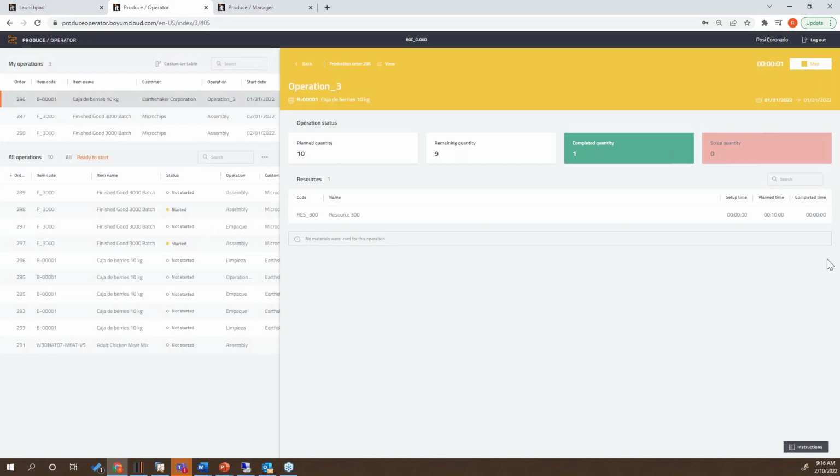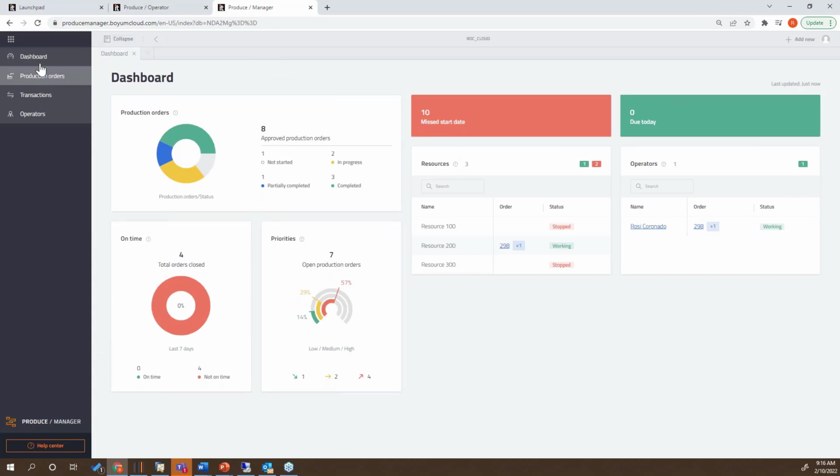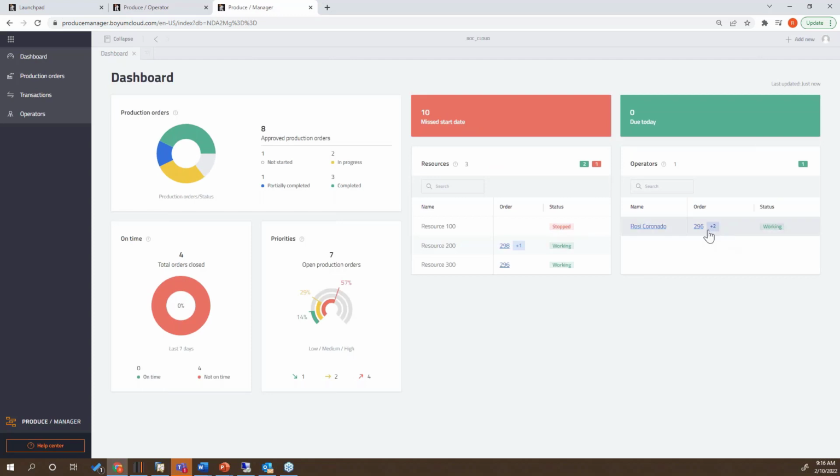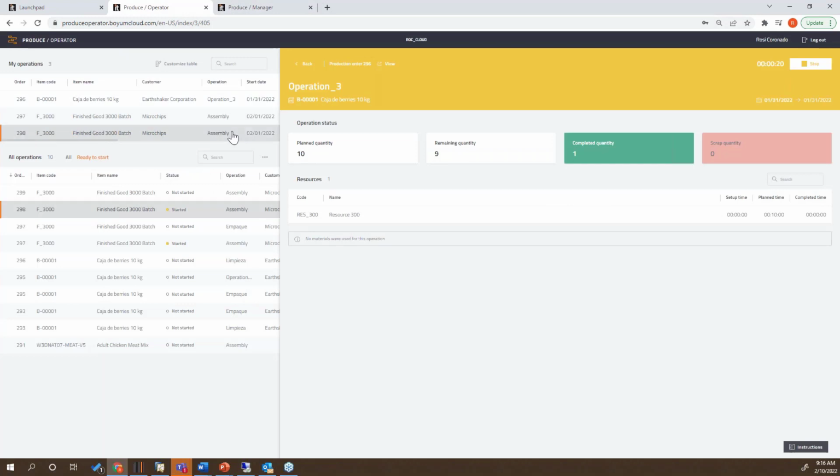I'm going to start this one. And you see right here, if I refresh this dashboard, which happens within a second, you see I'm working on 3 production orders. And now I'm using 2 different resources. It has a different resource. So full visibility for the shop floor. Okay, but now let's go in here.